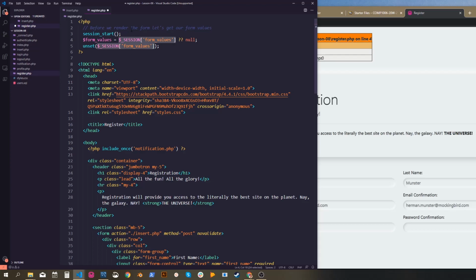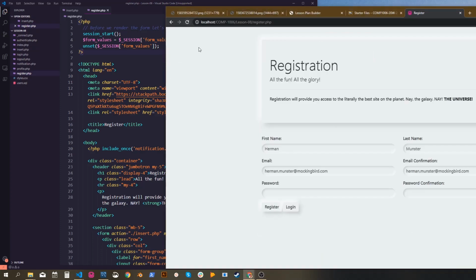Is it not false? Is it not null? Right? And if it's good, then it's going to return back the value of this. Otherwise, it's going to return null. So if this is defined and ready to go, then it will return it. Otherwise, it returns the right-hand side. So now we're protected, because now if I refresh, yeah, see the error message goes away.